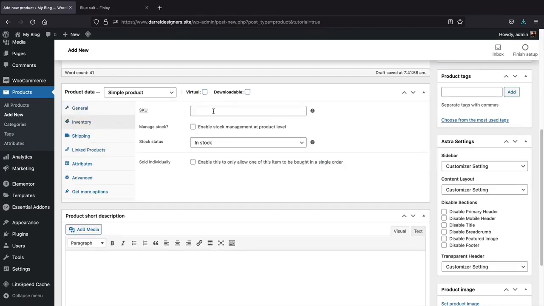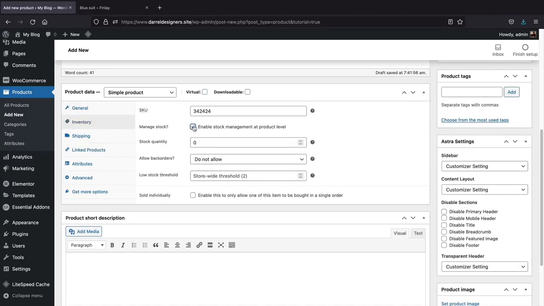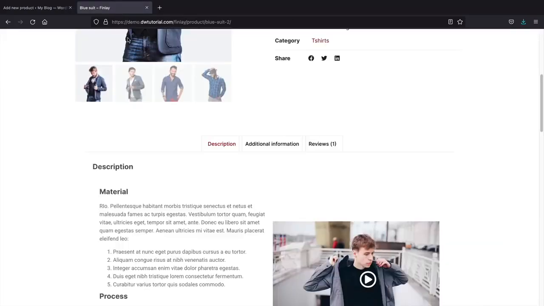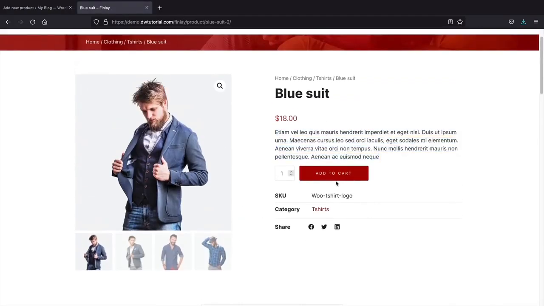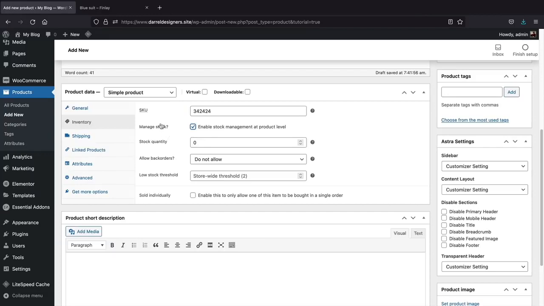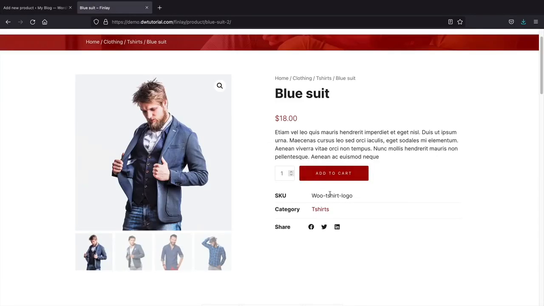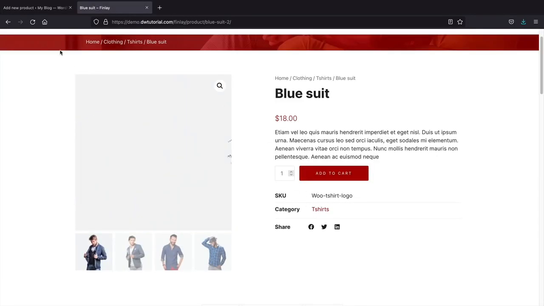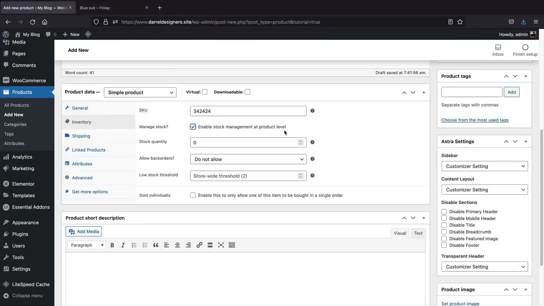Next, we have inventory. So here you can enter in your SKU number, right? And here we have managed stock. Now, managed stock will show the quantity of the products. So for example, right here, we have the product. Now, if we turn on the managed stock, it'll tell users how many products we have in stock. So that's just a tactic if you want to create like scarcity or something, but I'll just put 20. Do you want to allow back orders for this product? I'm going to say no.